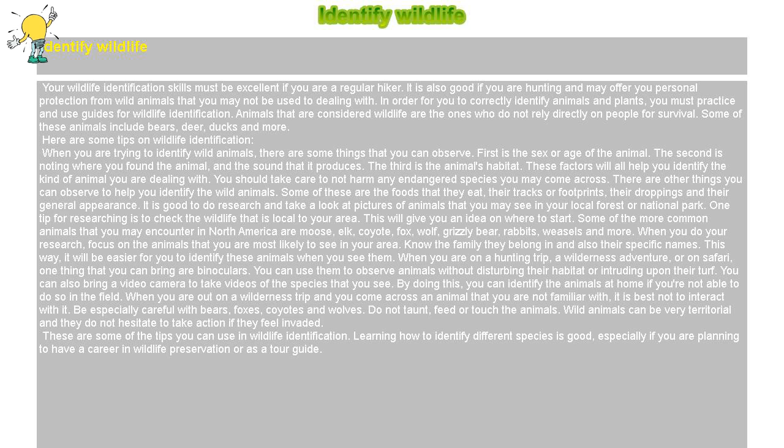First is the sex or age of the animal. The second is noting where you found the animal, and the sound that it produces. The third is the animal's habitat. These factors will all help you identify the kind of animal you are dealing with. You should take care to not harm any endangered species you may come across.